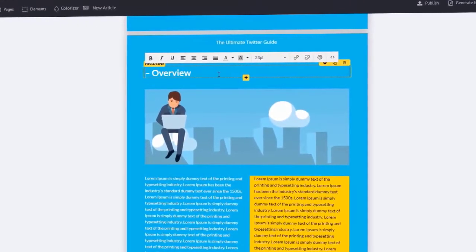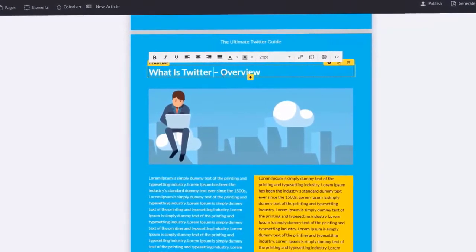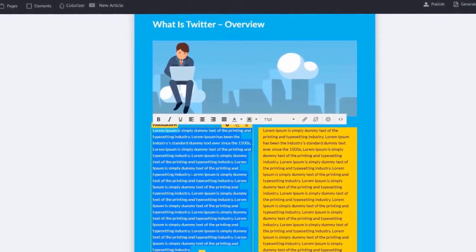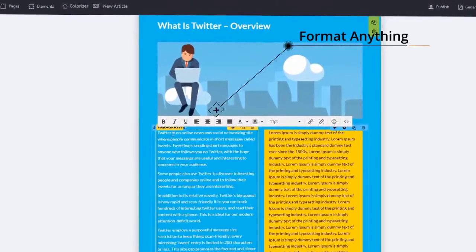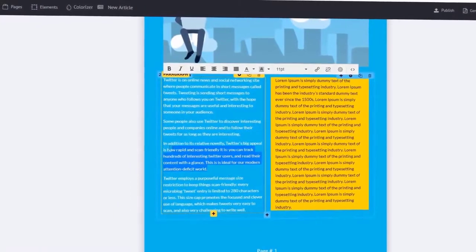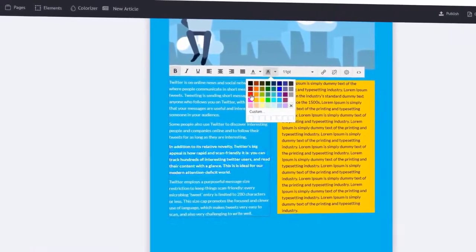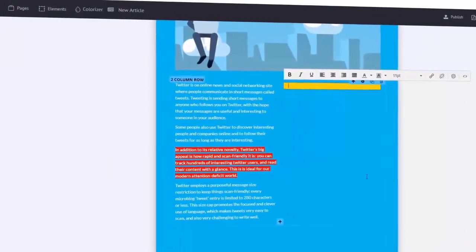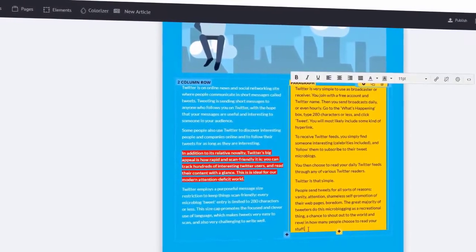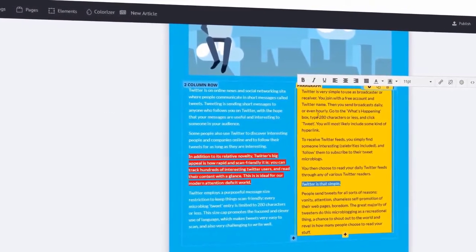Now we're going to change the headline here. Let's call it "What is Twitter?" We can create the overview. You can add and customize any content. Really, literally, just format anything. This is just so powerful, so flexible. Change the colors, the fonts, highlight, change font sizes, styles.